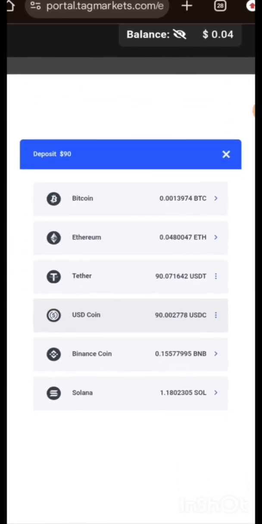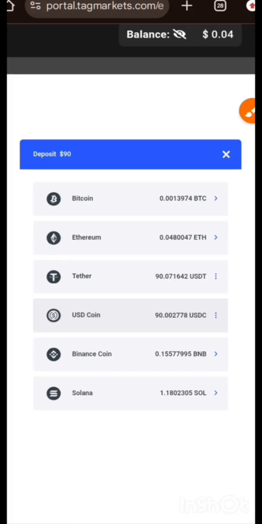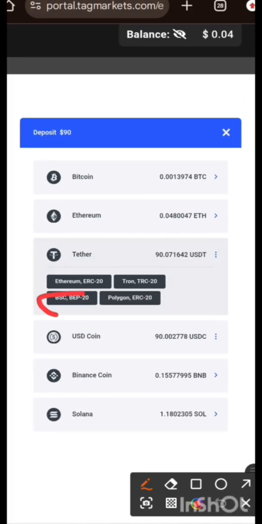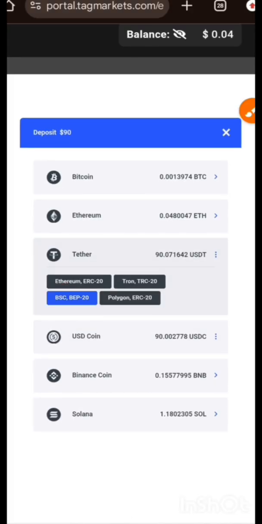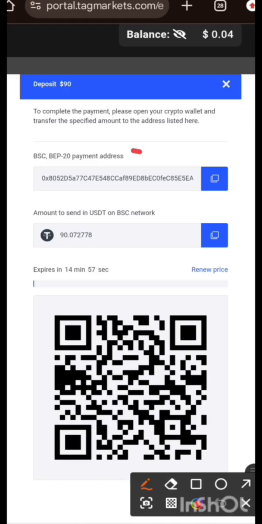Then from here, you have to choose the network you want to use to make the payment. For a stablecoin, we're using this one here called Tether. You tap on that, and then you're going to select BEP20, as it is a stablecoin. So you choose that, and you're presented with this wallet address.